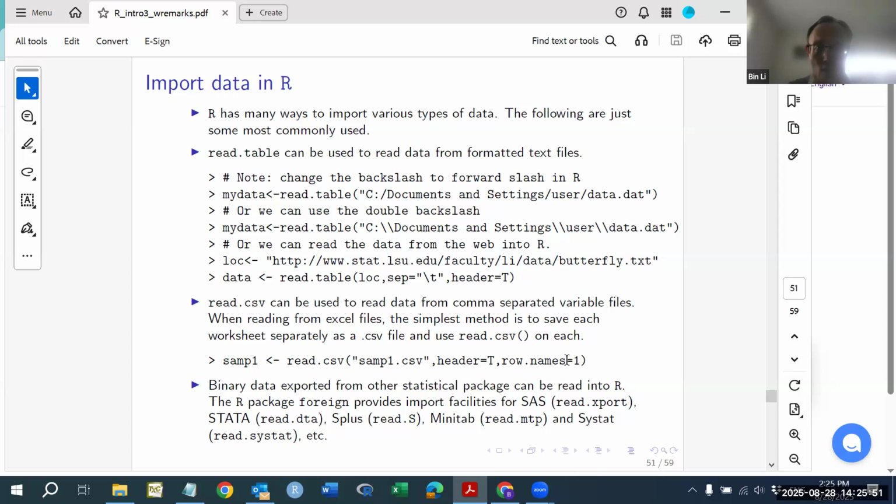Importing the data sets. R has many ways to import various types of data. The most common ones are from Excel, right, or TXT files. These are the basic and very commonly used data formats. So if it's a TXT file, then you can just use read.table. That's the function which can read the TXT files or DAT files, so these text files.